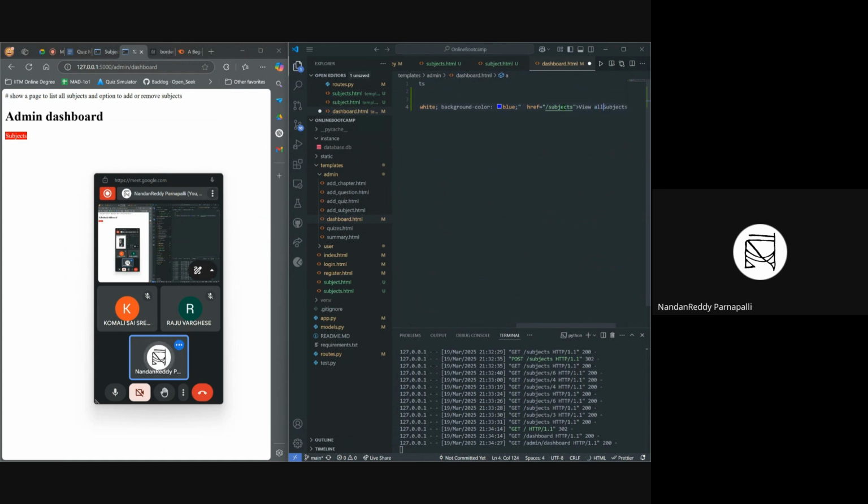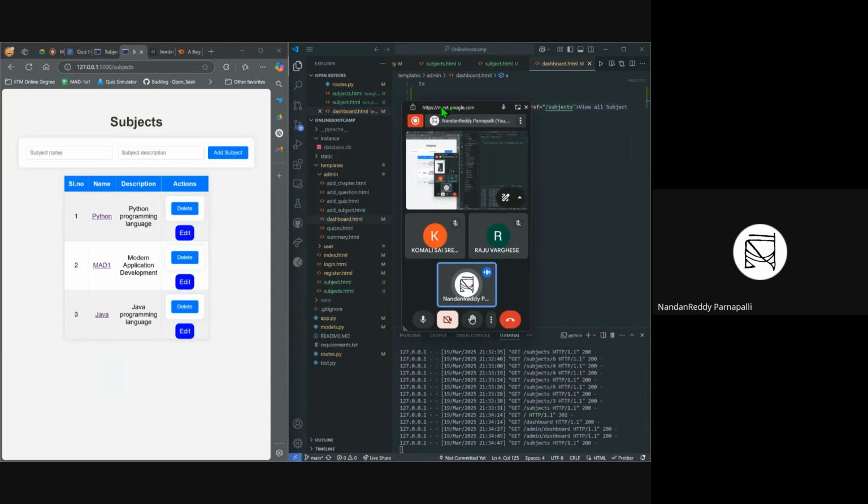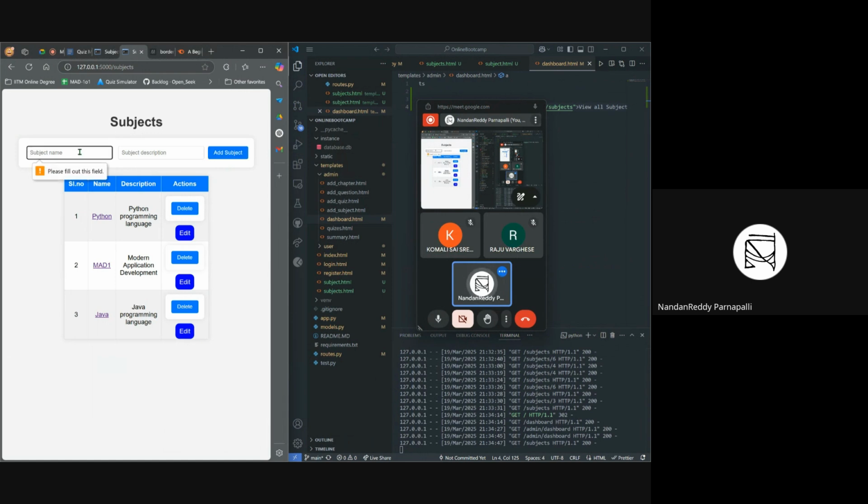View all subjects. Yeah, now it is good. If I click on view all subjects, admin can see all the subjects. He can add a subject. Okay, name is mandatory. A mistake is there. If he tries to add, it is added, but if they don't want it, they can click on delete. That's it.